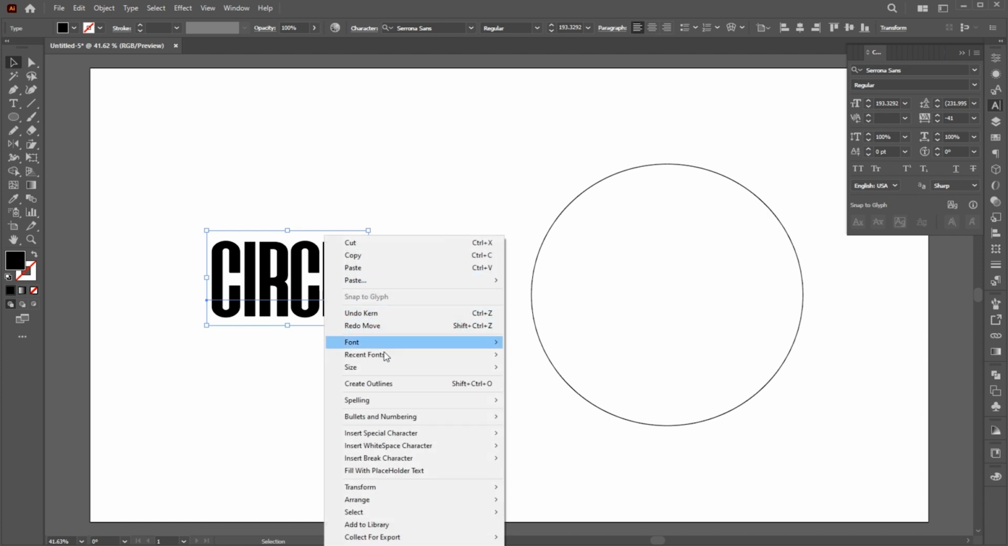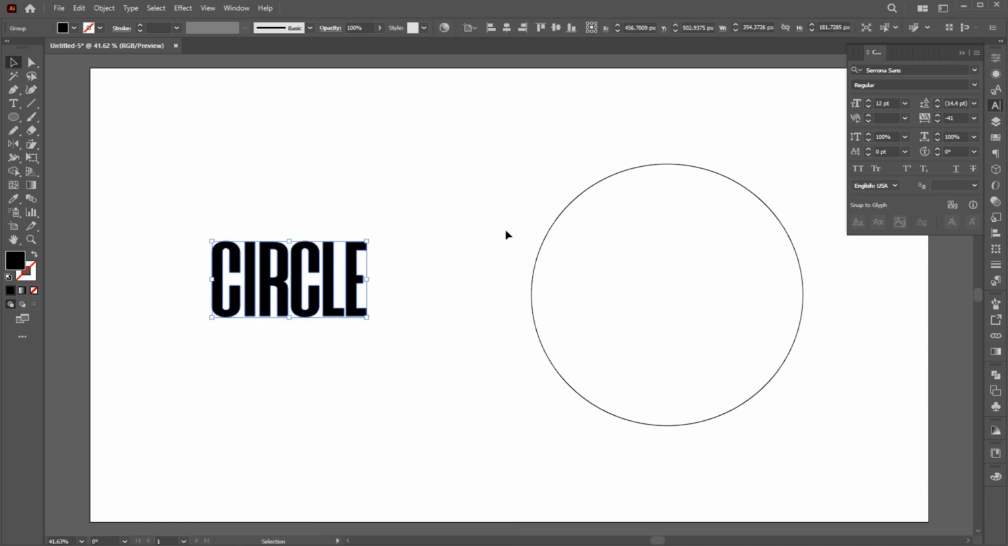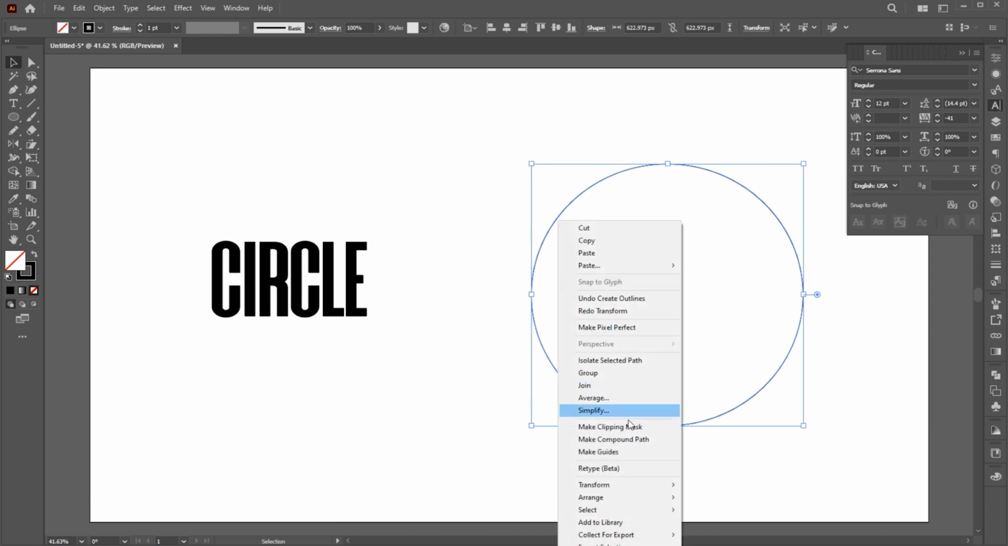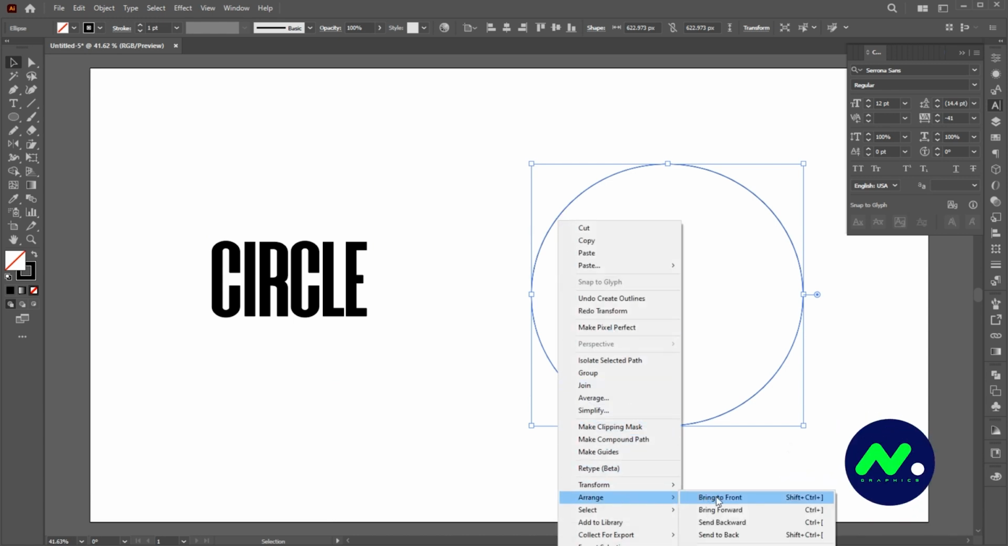Right-click on it and choose Create Outlines. Then right-click on Circle Shape, Arrange, and then bring to front.